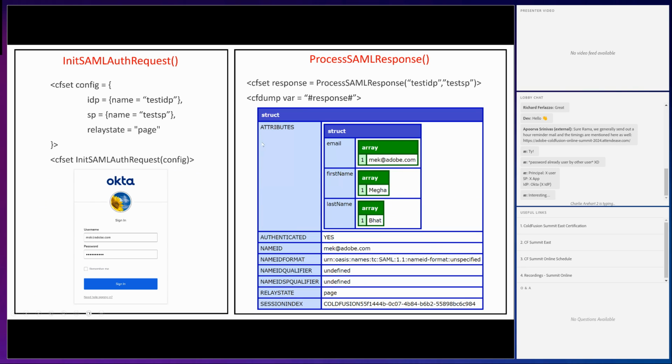So the first thing you can see here is attributes. As I had shown before, I had passed my first name, last name, and email ID of the user. Since I've logged in as mek@adobe.com, you can see my email ID and the first name and last name as well in the response that has come from Okta. And it also says authenticated, yes. And there are some other fields like name ID format and session index, which will be useful during the time of logout. So these are some of the things that you will have to pass during logout time as well: the name ID format and session index.